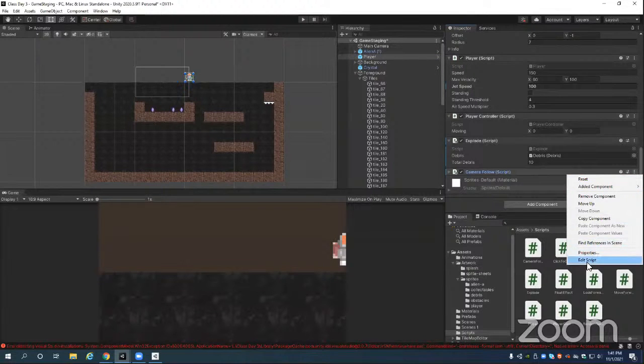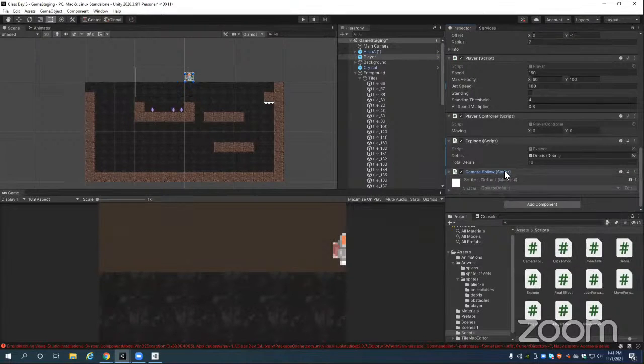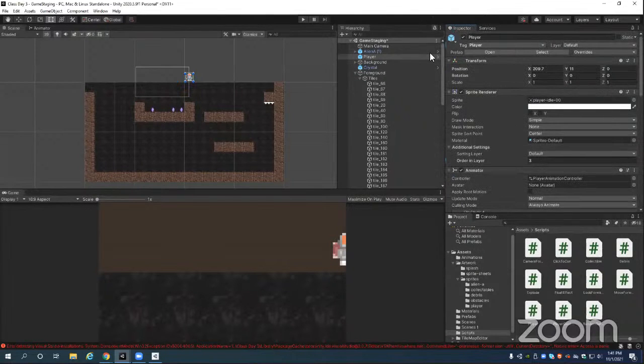Where is this delete button? Should be able to delete these. Oh, you know what? We can actually just uncheck it, and then now it doesn't actually apply to our character anymore.